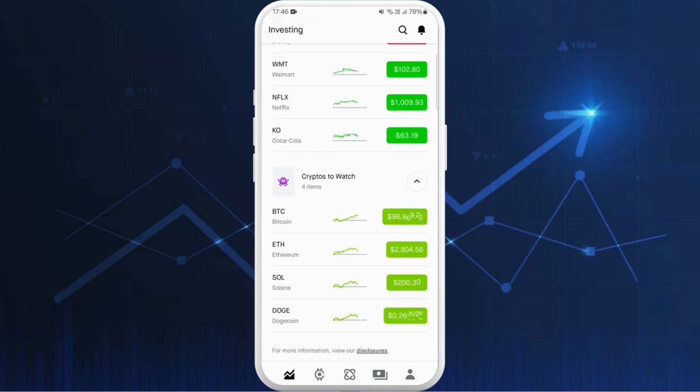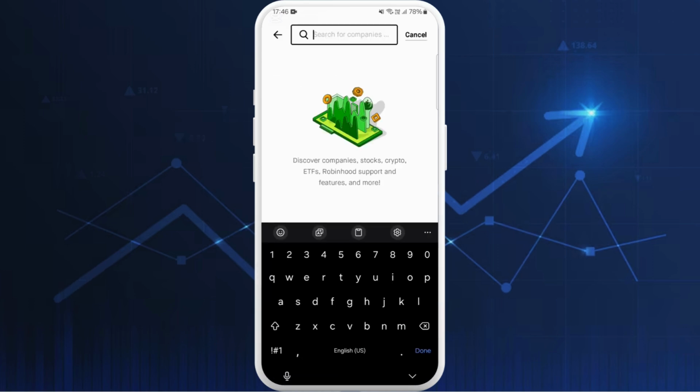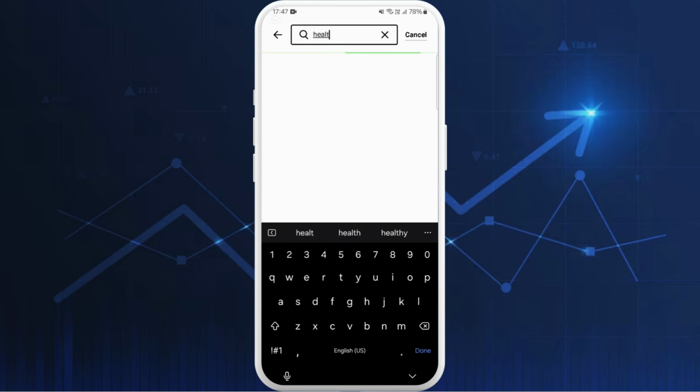ETF stands for Exchange Traded Funds. So in order to buy ETFs, first of all, you need to go to the search bar. Here you can see the search icon at the top right corner. Tap on it. Now tap on the search bar. Now search for the ETFs that you are looking for. For example, I'll search for healthcare.